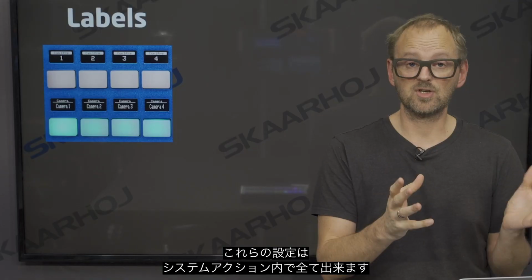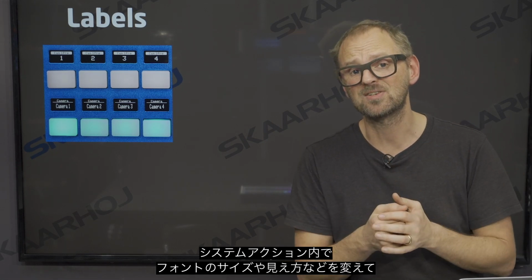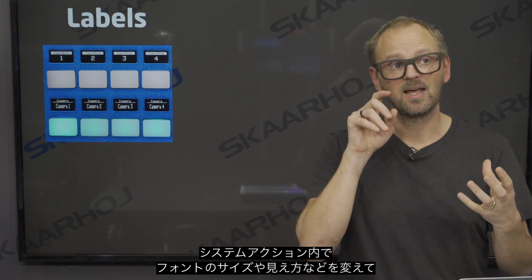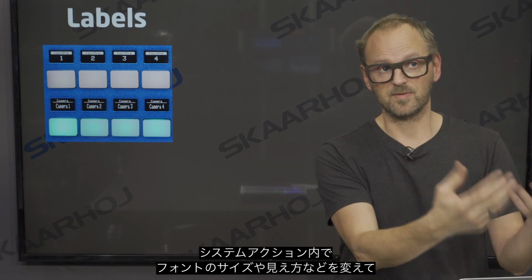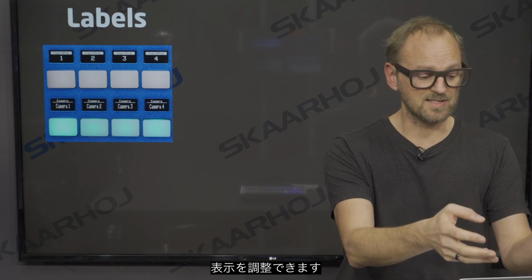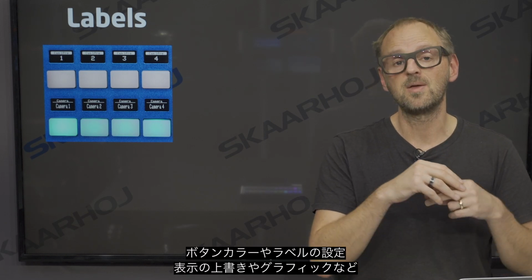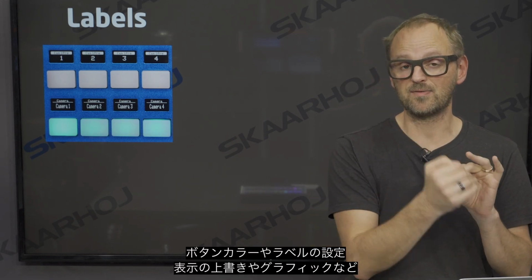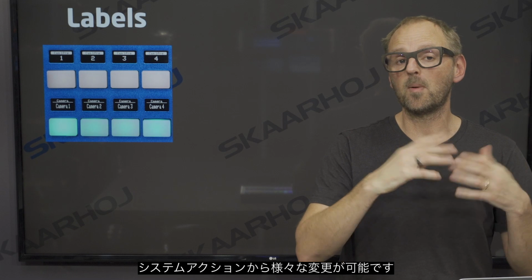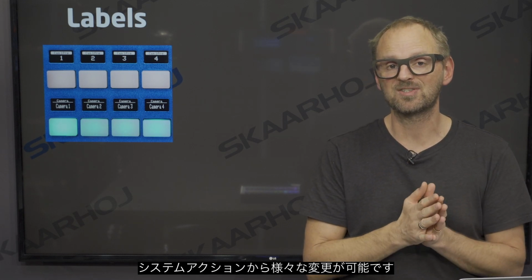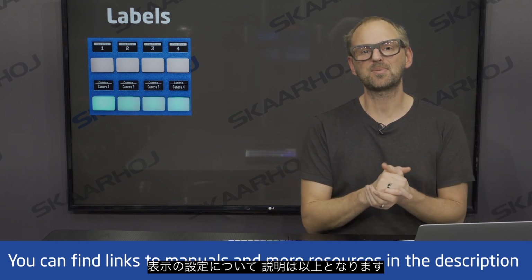And anyway, these options are available right here to you as system actions. And as you can see, system actions carry a lot of functionality that affects the system as a whole, like setting the font dimensions and the font size and face. As we just saw, we can set the colors of the buttons, we can set labels that override the default labels, we can add graphics and so forth. So that's some of the formatting functions that you find in the system actions on your Skaarhoj controller.